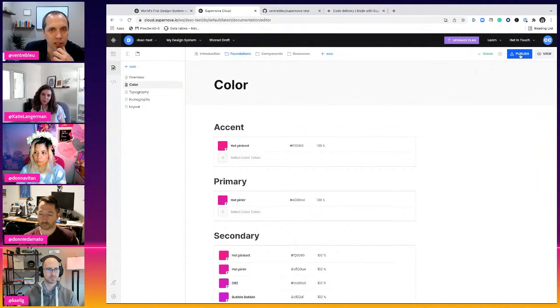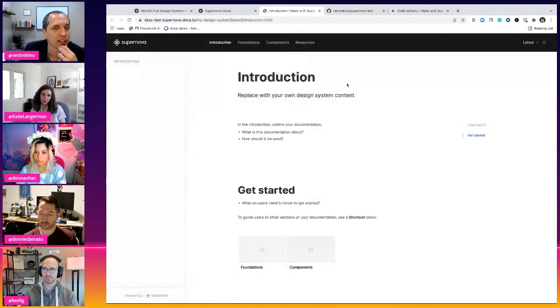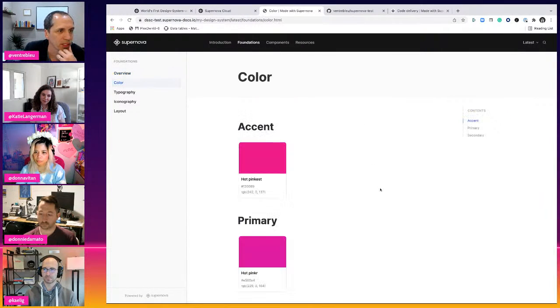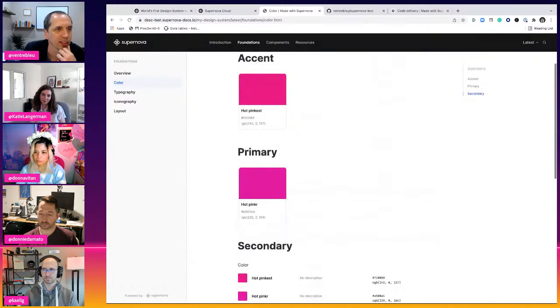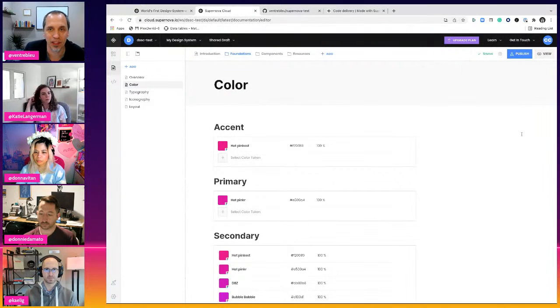And then obviously you can publish and you can view. So here's my beautiful new documentation website, right? Where I have everything that I wanted. So Supernova, I think, has that particular plus that they apparently spend a lot of time on that space, adding the documentation site to what you're doing with your tokens, which I think can make sense, at least for certain teams.